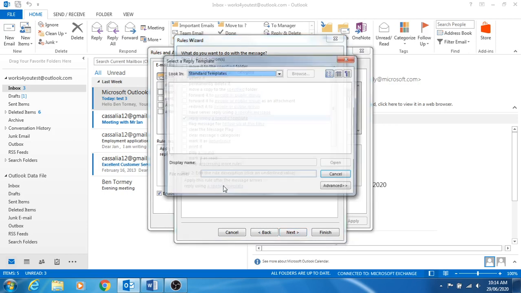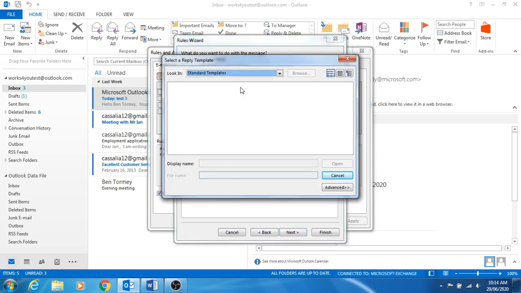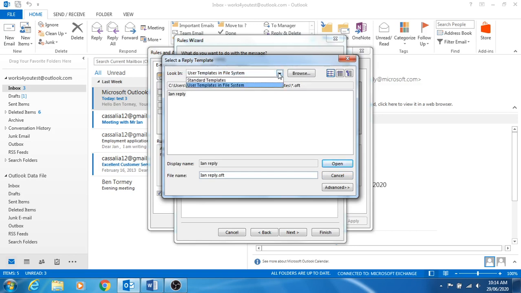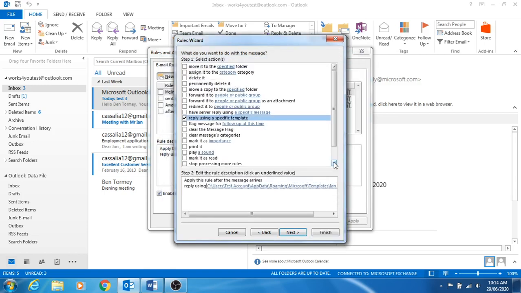So I'm going to go to specific template over here, and now I'm trying to find that template that I had saved. So I've dropped down here. So we've got standard templates, and we've got the templates that we've saved, and this is the one that I've saved in reply. So this is one I'm after. So now I can open. And then I go to next.